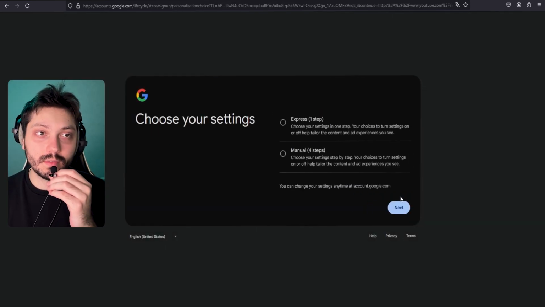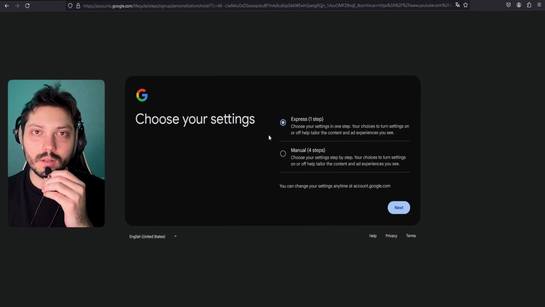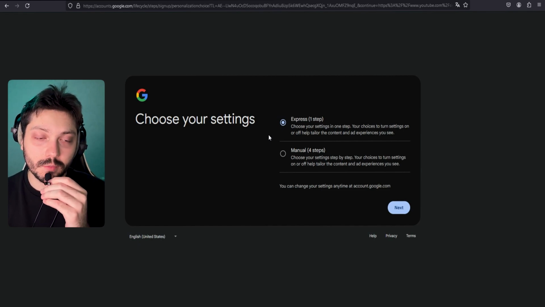Then for this video I'm going to choose Express, but if you want to dig a little bit in the settings, you can choose the manual options, but for this video again we're going to choose Express.